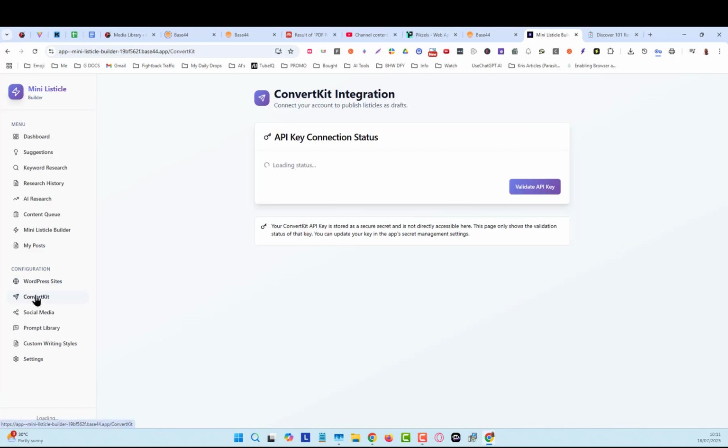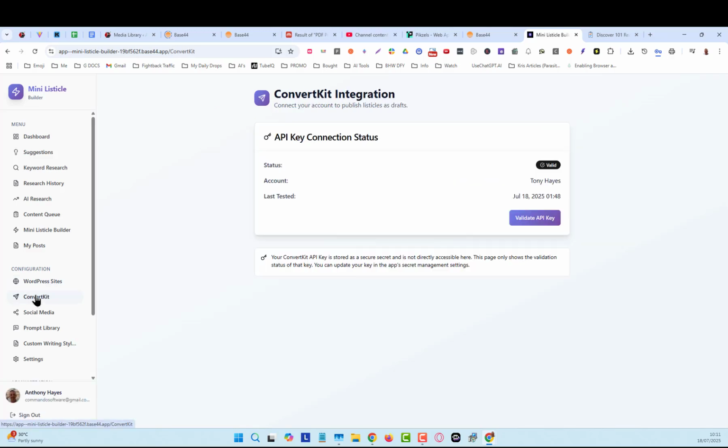Okay, and here we got ConvertKit. Okay, ConvertKit's very good because you can send your listicles to a newsletter. ConvertKit or kit.com, it's called Kit now, they've rebranded. They do a free newsletter plan for up to 10,000 subscribers. This is a world-class email service, okay? To get an account with up to 10,000 free subscribers, it's a complete no-brainer for me, okay?